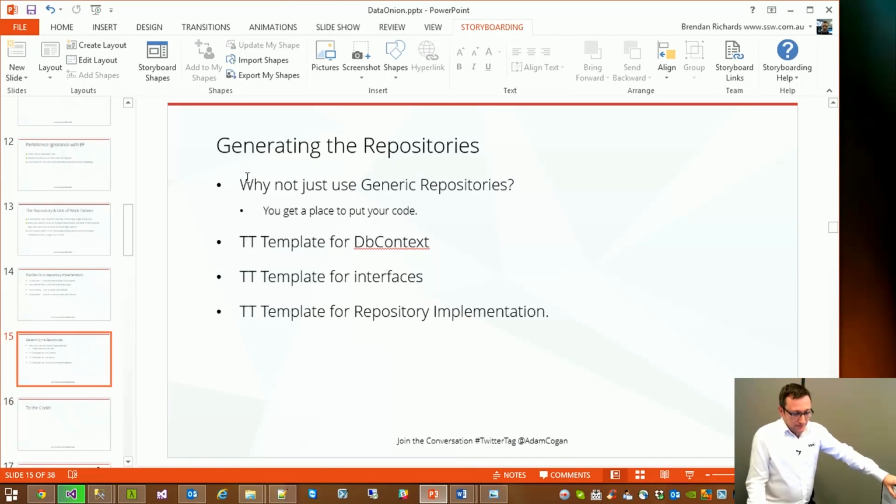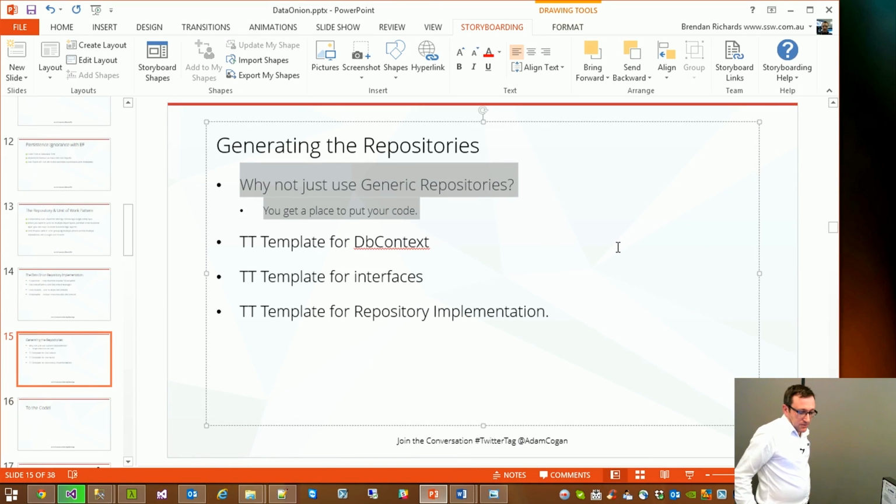There's plenty of examples on the web where they use repositories and show you a generic repository, which works, but you lose that place to put your own specific code. With this generated repository, every single class has an interface already made for you and an implementation made for you. You just go in there and add a new partial at the same level, and you'll be able to extend and add your own stuff.